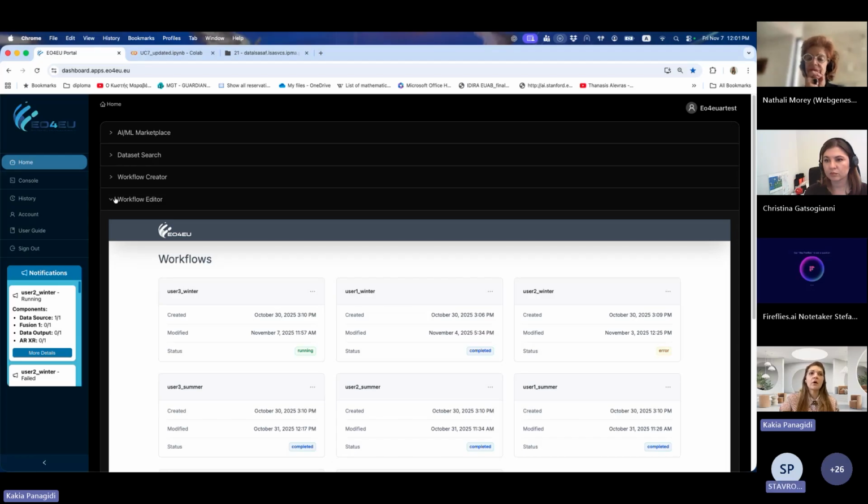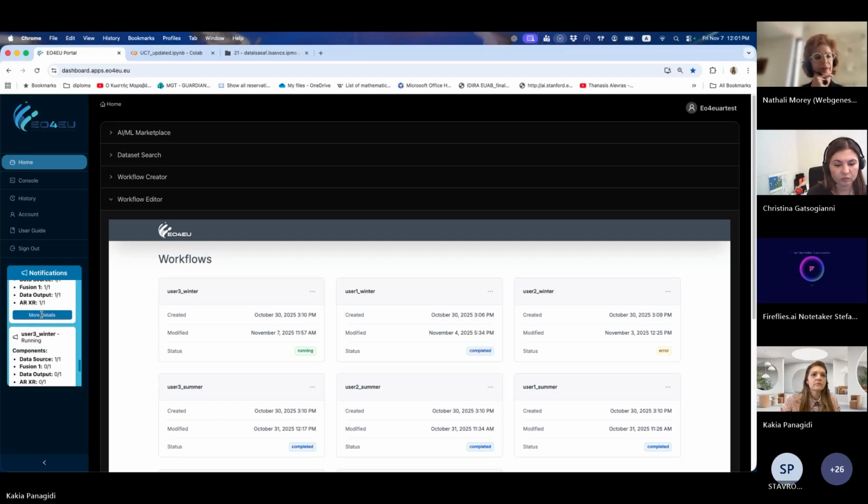For example, right now, for user 2 winter and user 3 winter that is running, the data source has been downloaded, all the data, and we are during the fusion because it's 0. Whenever a step is completed, we update it with 1 by 1 or 1 by 2 or whatever. This is from my part.